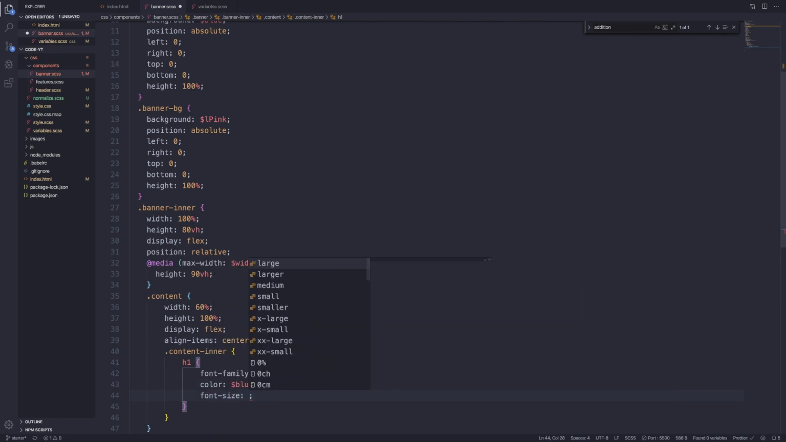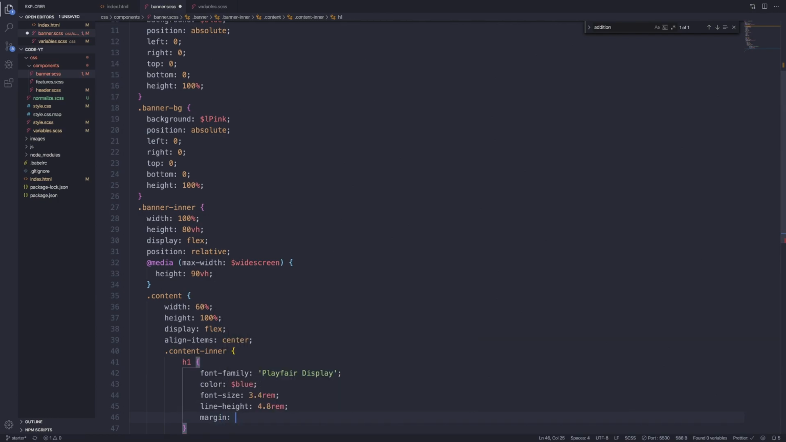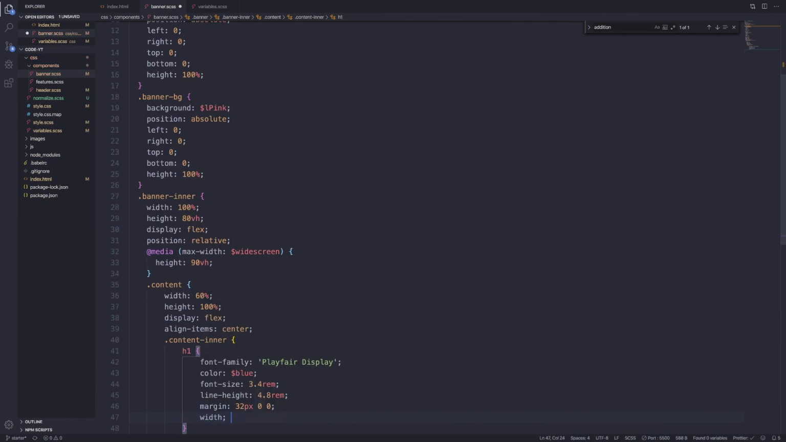For the font size, we're looking at a font size of 3.4 rem, followed by a line height of 4.8 rem. We are adding a margin. So the margin is going to be 32 pixels top. It's going to be 0 left and right and 0 bottom. And finally, the width of our h1 is going to be a width of 620 pixels.